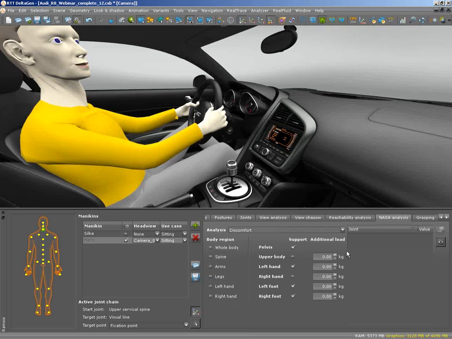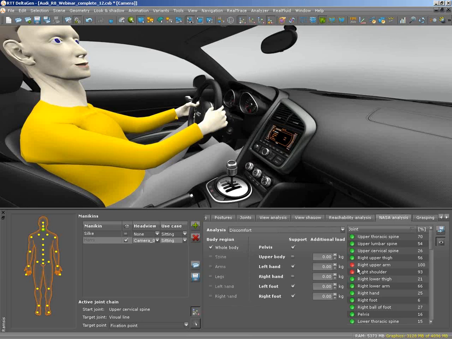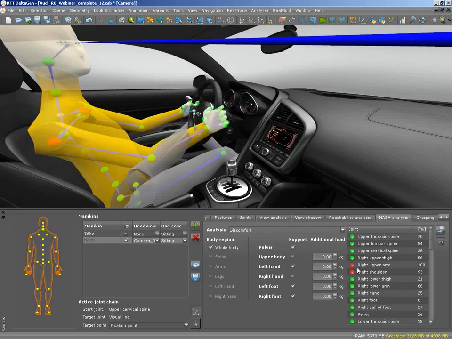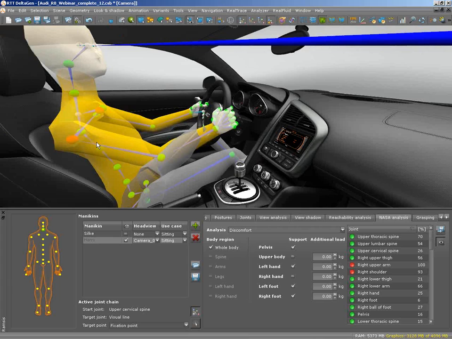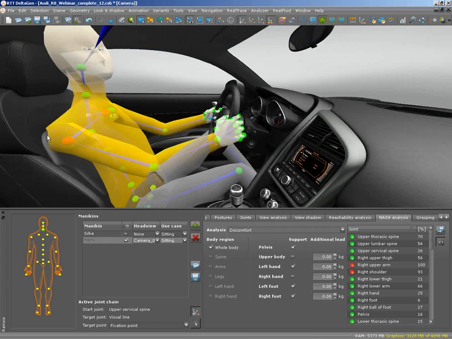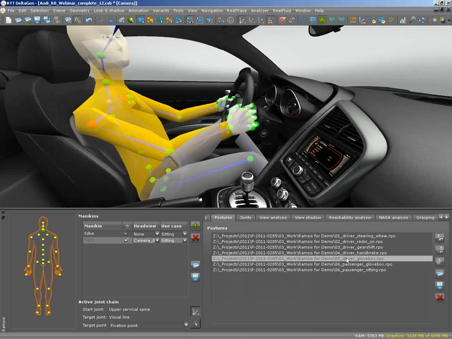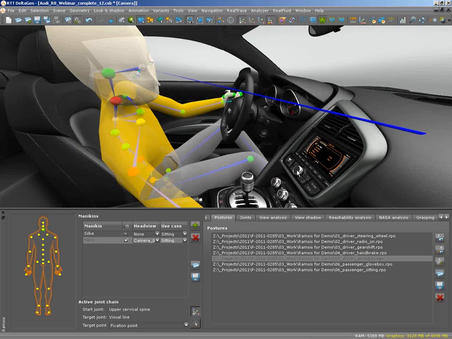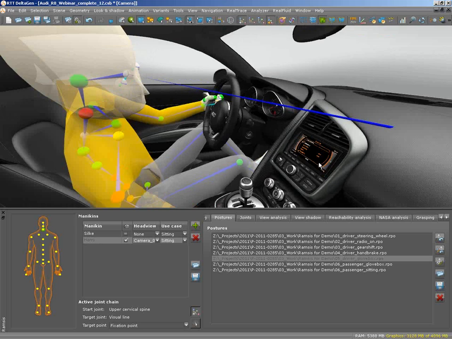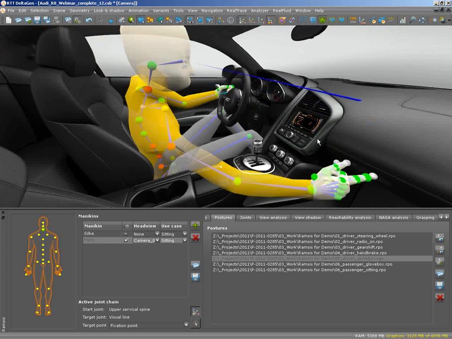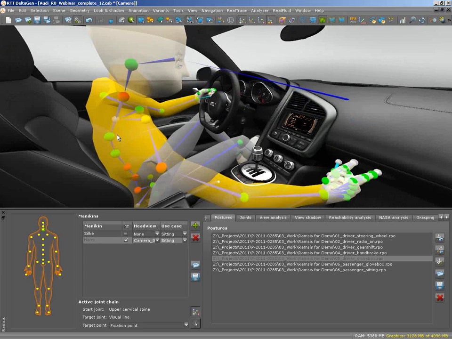If we check the whole body and activate the joints to see the joints, you see that more or less all the joints are green, which means he's feeling quite comfortable. If we are going into another pose, for example when he tries to open up the glove box, then you see he needs to stretch himself a bit, and some of the joints are getting more and more darker, which means then he's not feeling that comfortable.